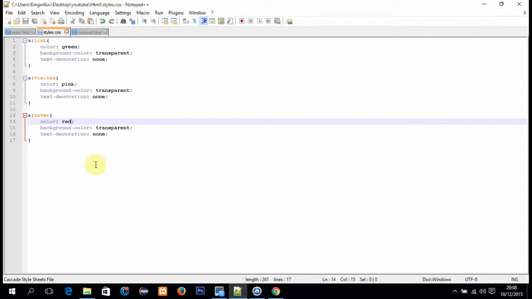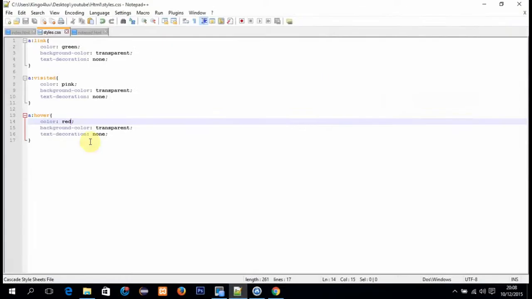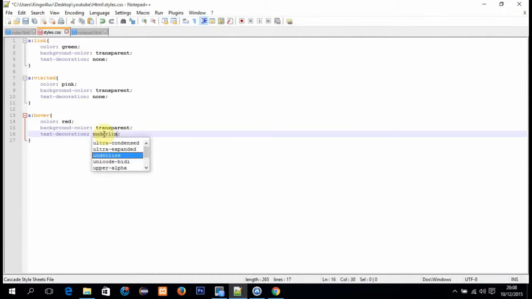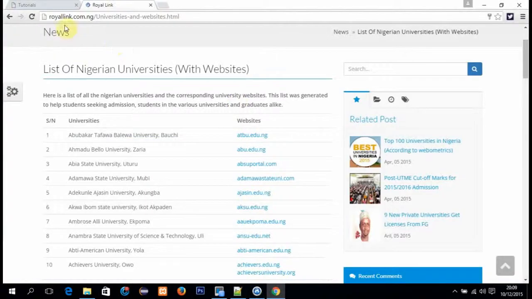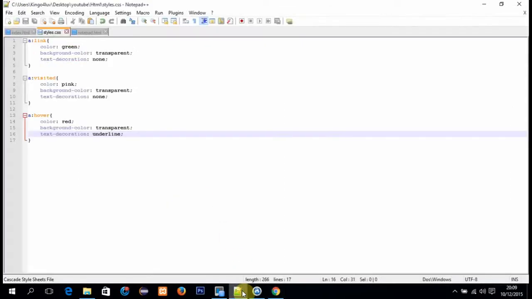Alright, now a:active. This is the same thing I did here, where when you hover, you underline it. So when you add text-decoration underline, it's actually going to underline it when you move your mouse over it. Okay, you've seen that.